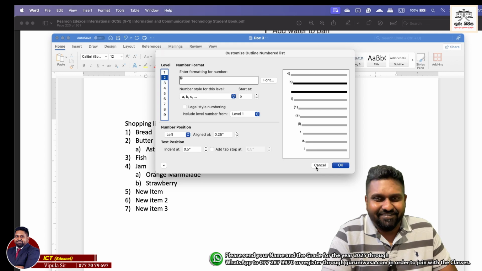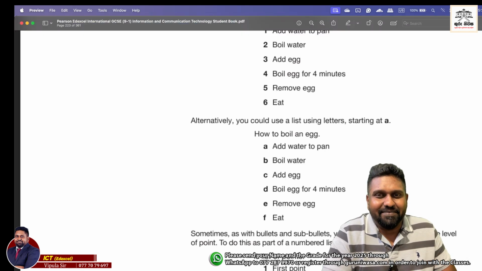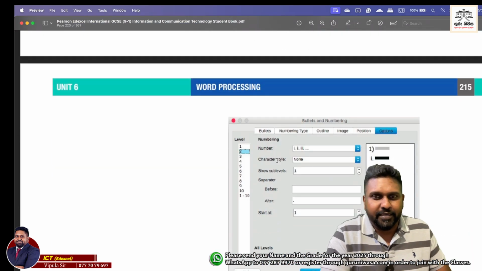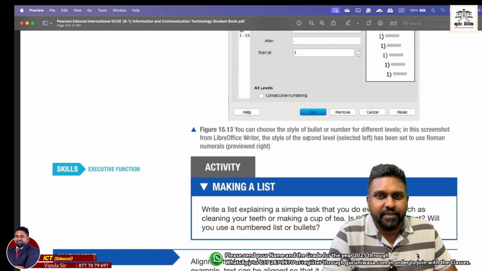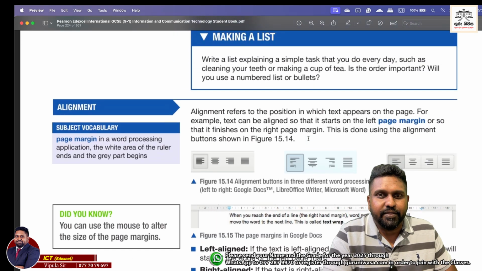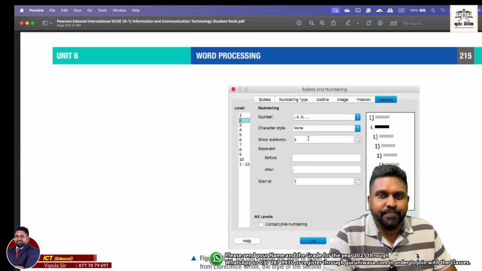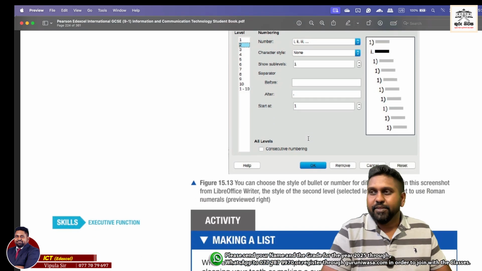So that's the idea behind the main listing part. In your book it shows you the bullets and numbering, but it doesn't go in depth with the listings. So that's how it works.